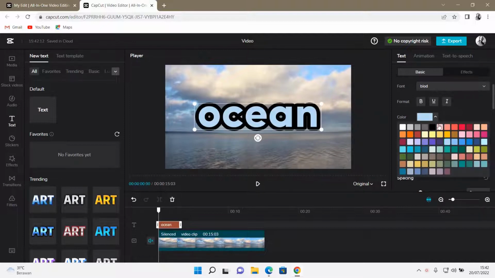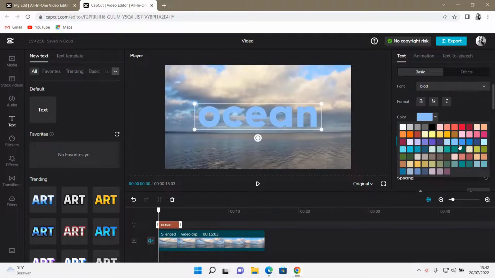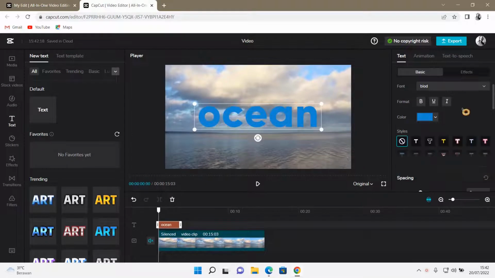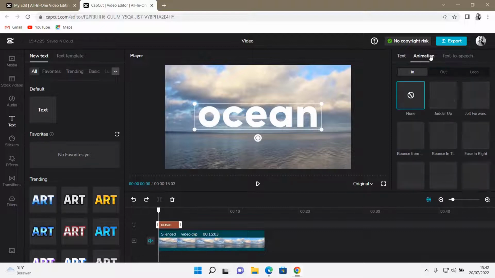But I'm just going to stick to, let's see, okay, that isn't very good. Okay, I'm just going to stick to the color white. And then I'm just going to go to animation, and here's where you can add in animations.